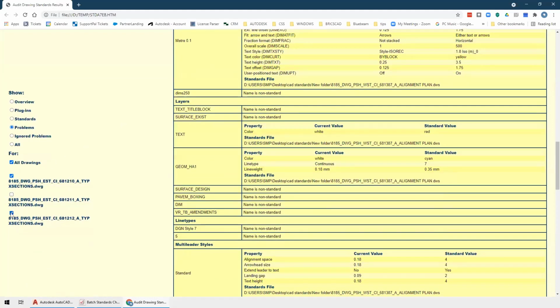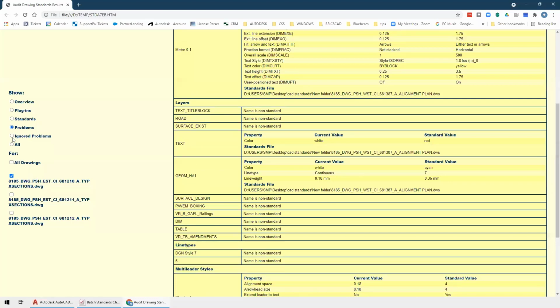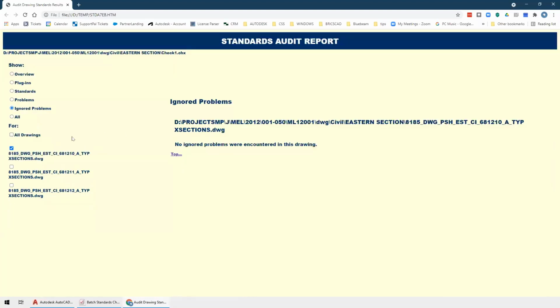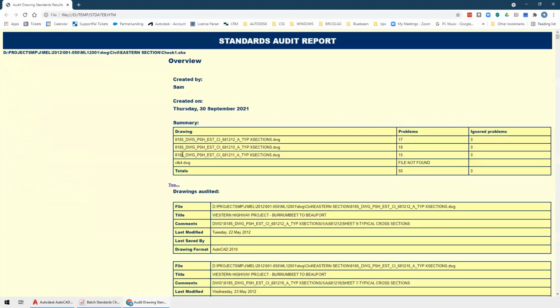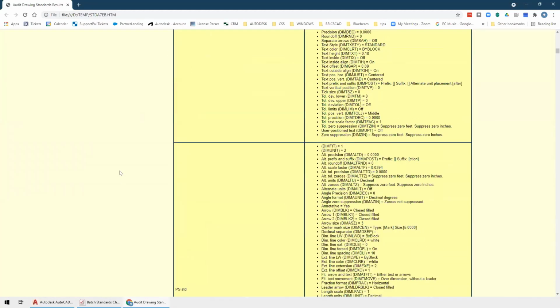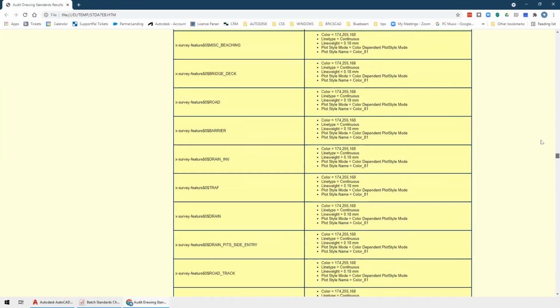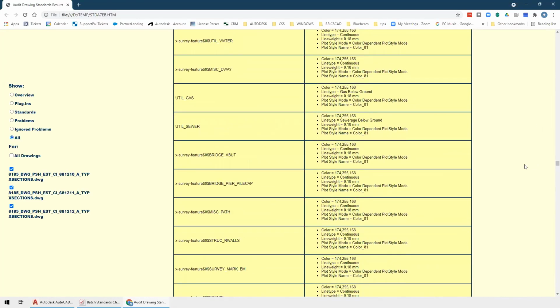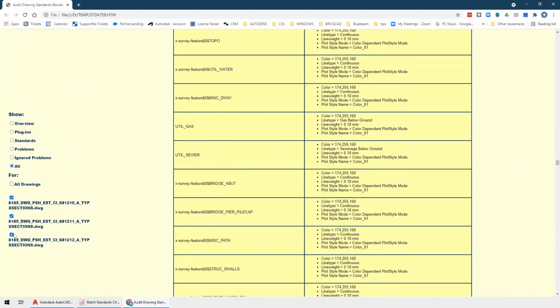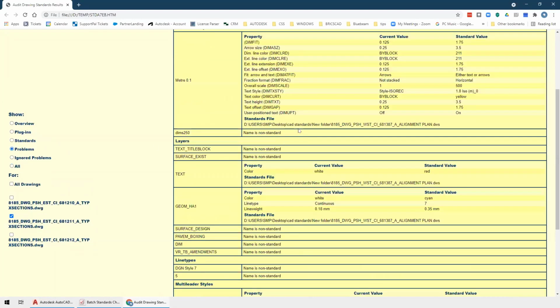We can display individual drawings if we want. We can click on ignored problems, no ignored problems, and we can click on all, and that will show everything once again. We still have to go back down to halfway down. Okay, we'll just make that one drawing and we'll click on problems.